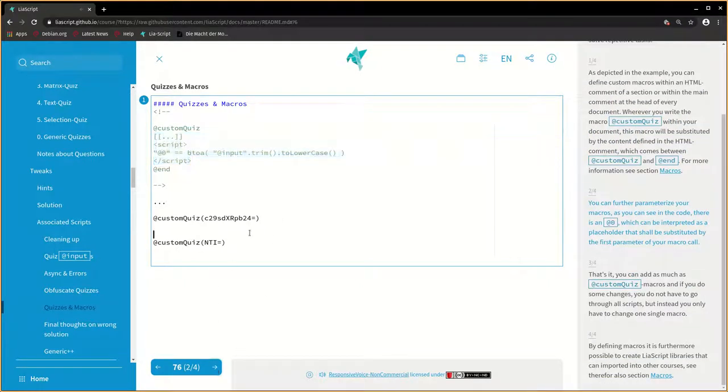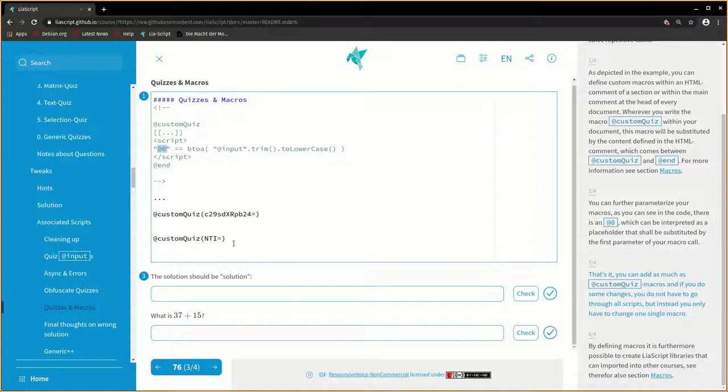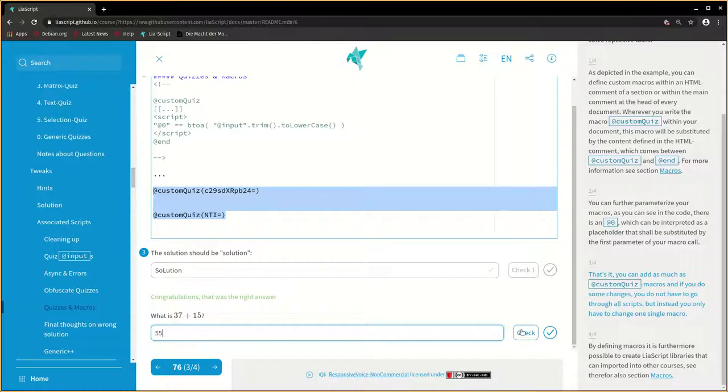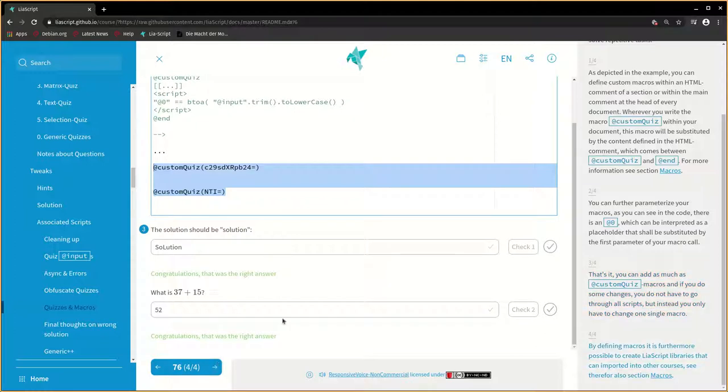You can further parameterize your macros. As you can see in the code, there is an @0, which can be interpreted as a placeholder that shall be substituted by the first parameter of your macro call. That's it. You can add as many @custom_quiz macros as you want, and if you do some changes, you do not have to go through all scripts, but instead you only have to change one single macro. By defining macros, it is furthermore possible to create LiaScript libraries that can be imported into other courses, see therefore also section macros.